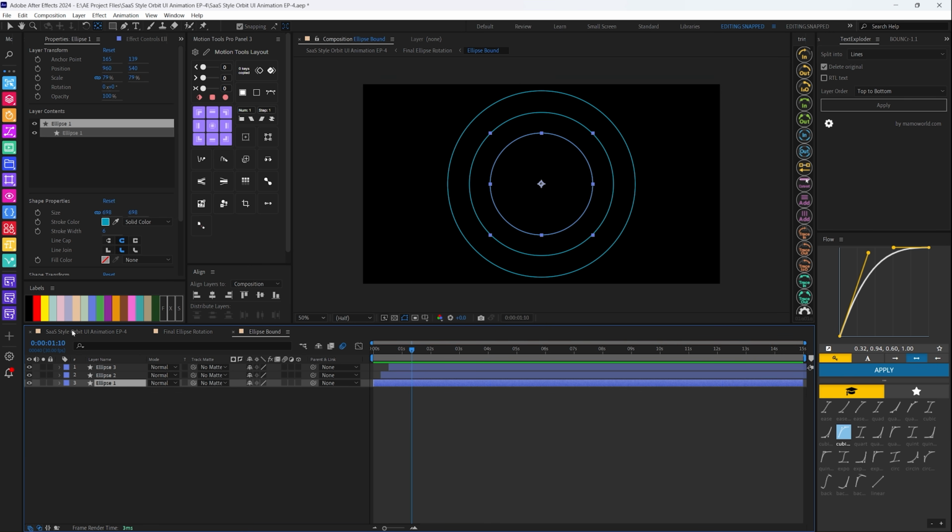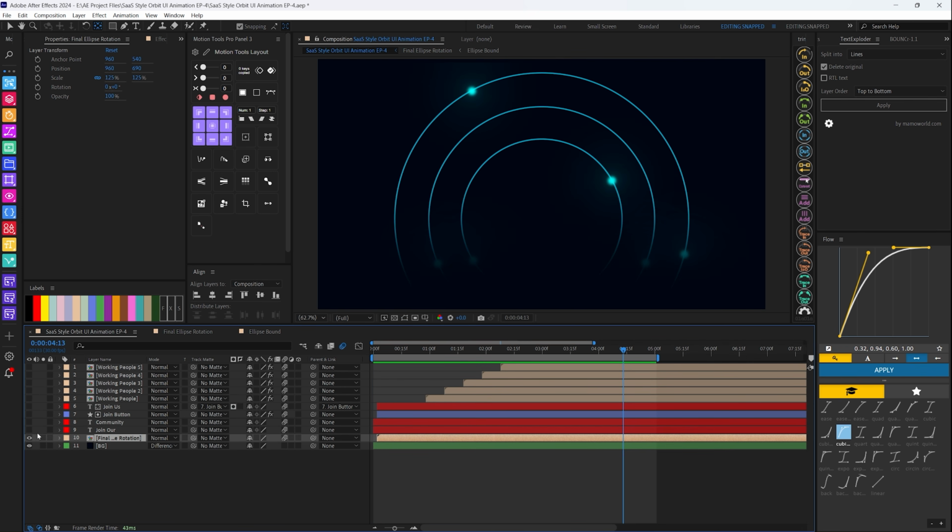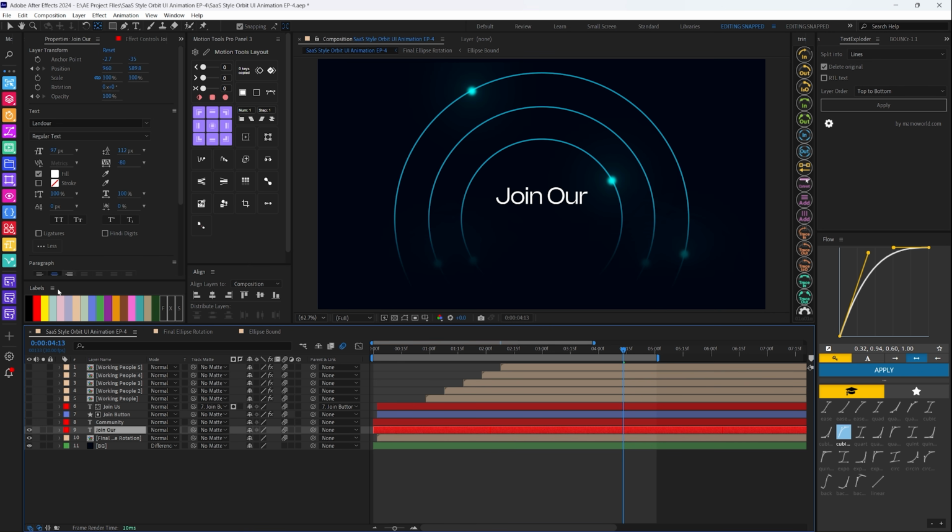Let's get back to our main comp. So yeah, this was our animation. You are seeing this looks pretty cool. Okay, now let's turn on our next layer, which is the third layer in the main pre-comp, and you can see the join our. So basically I've added some text like this, like join our community. Let's turn on this layer, join our community.